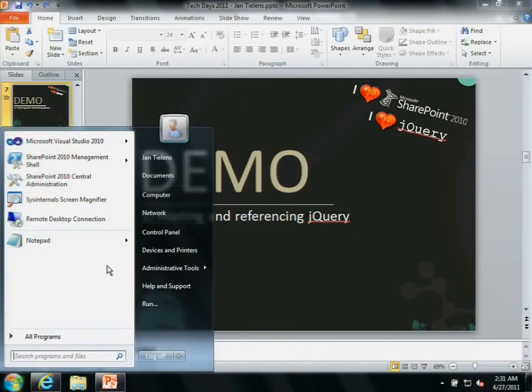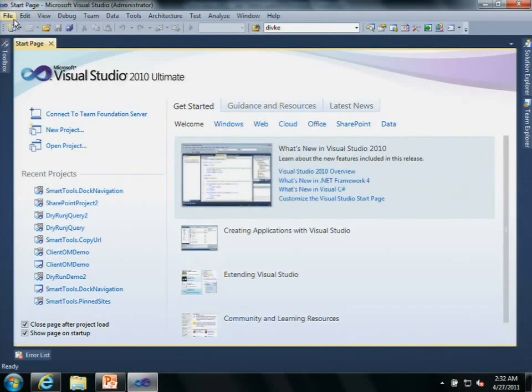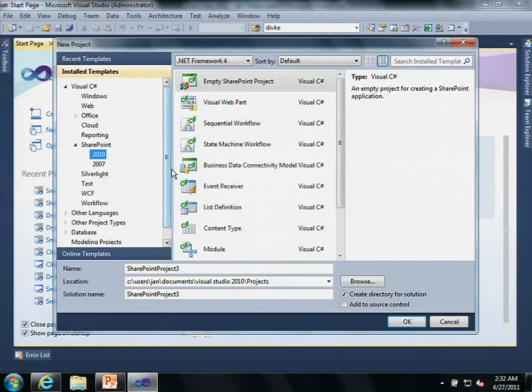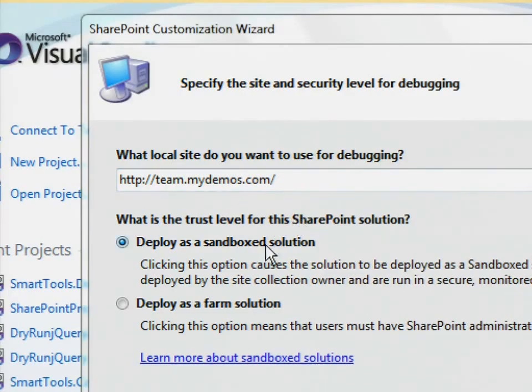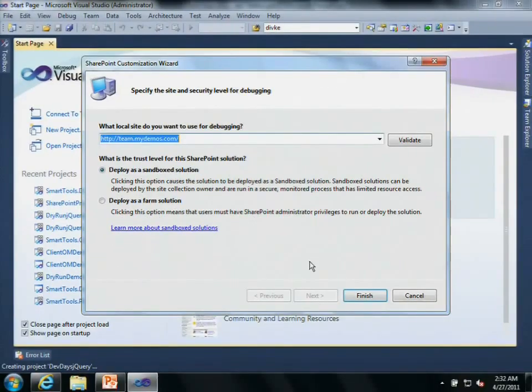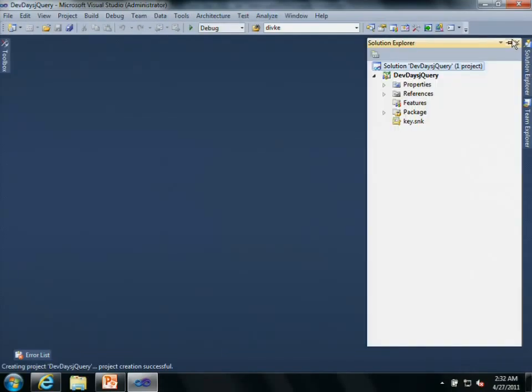So what I'm going to do, I'm going to open up Visual Studio, and let's just create a new project. Let's go for an empty SharePoint project. Let's say TechDays jQuery. There we go. I'm going to deploy to a local SharePoint site, and let's go for that sandbox solutions approach. So eventually we will be able to make use of this solution also in the cloud. Let's hit finish. And in a second we've got a brand new, completely empty SharePoint solution.